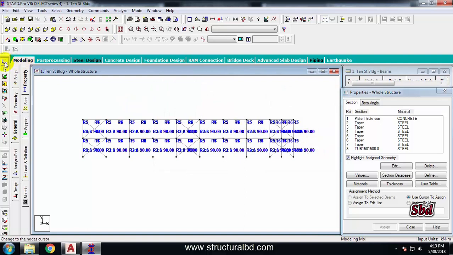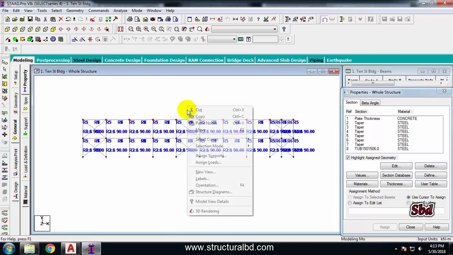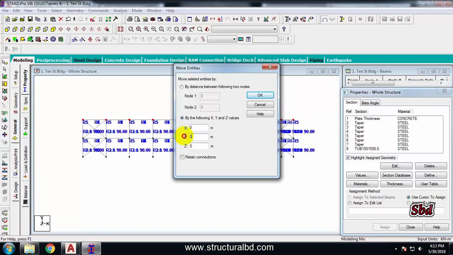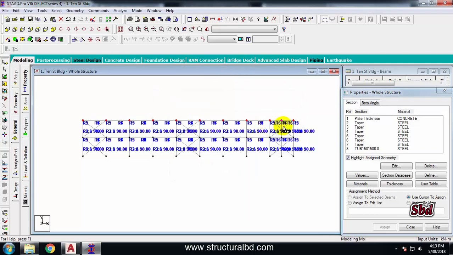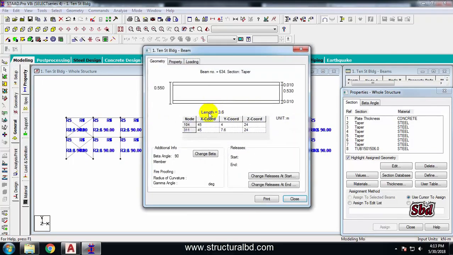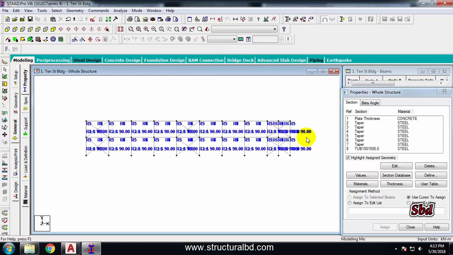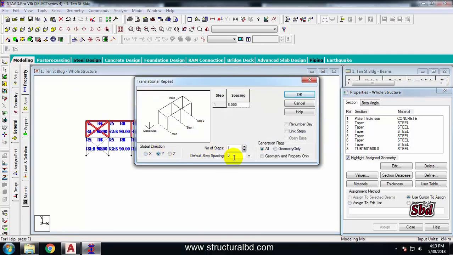Okay, now take this node cursor, select all the nodes from the top level, right click, move, right click, move, then move minus 0.4. So I have 3.6 meters total height, and I have right now 4 meters, so I am just reducing the size by 0.4 meter. Yes, okay, now check the height is now 3.6 meters. Okay, now again select the above floor, everything this way, make sure you have selected everything of the above floor. Now go to this translational repeat, Y, this is 3.6, and the number of steps will be another 8, then okay.